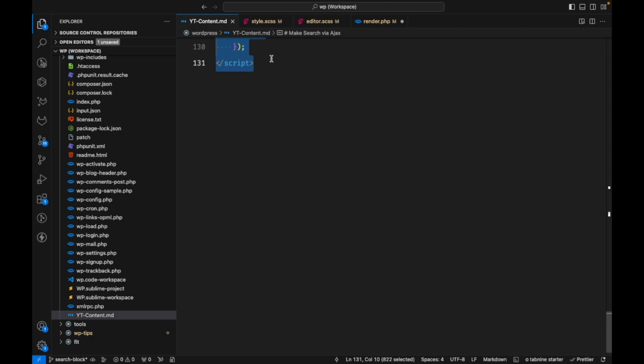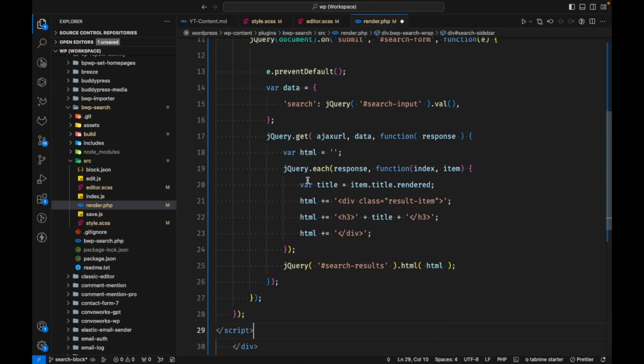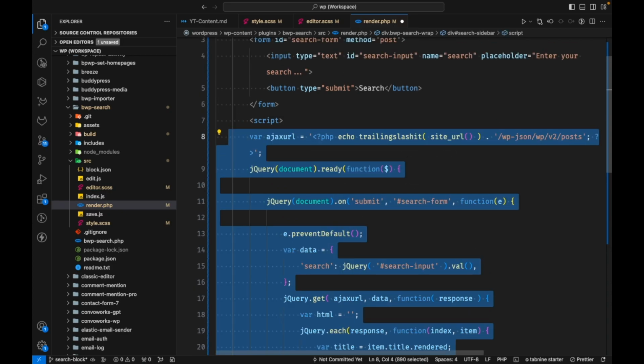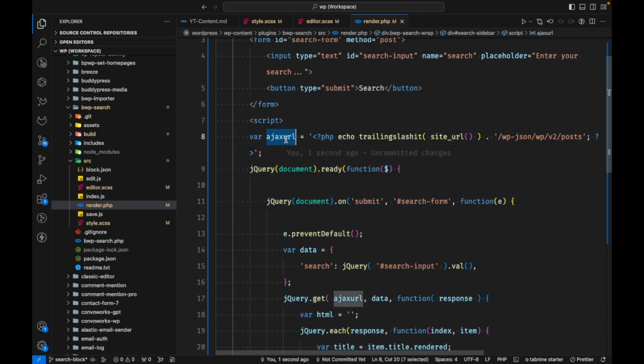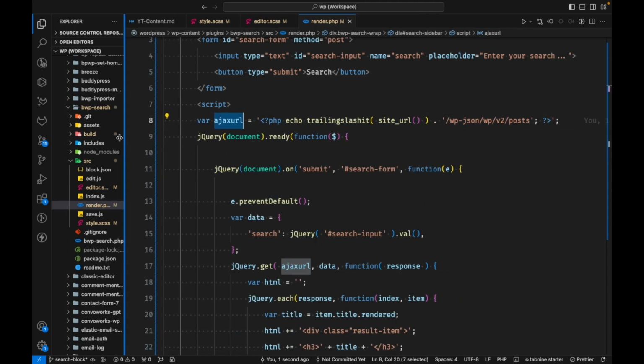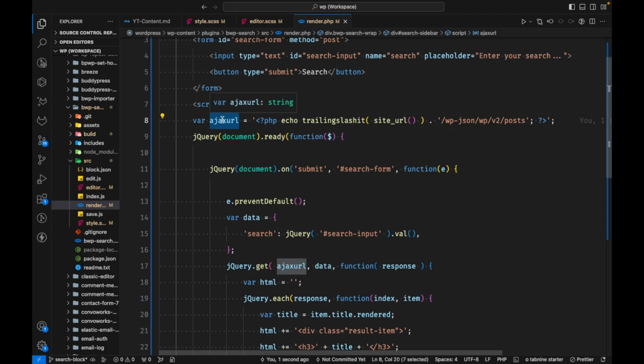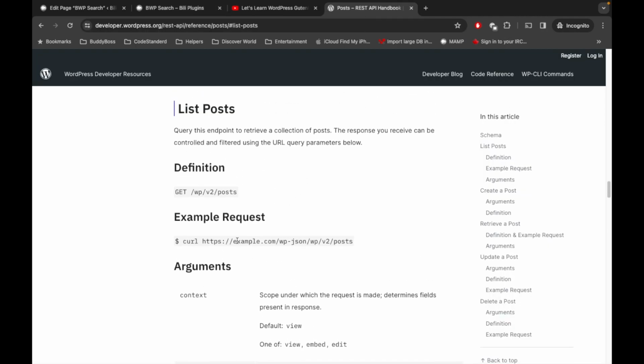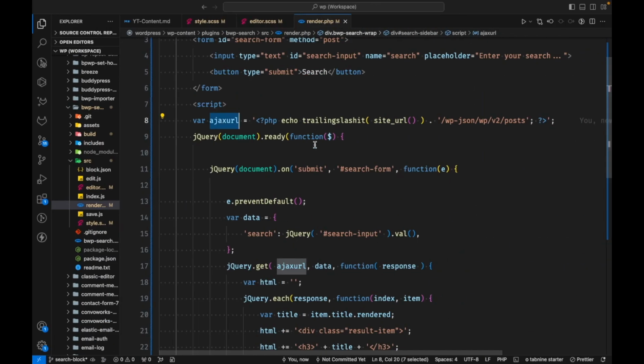I'm going to copy this script and explain what is happening in it. Nothing to worry about. In this script, first I took the ajax URL. The ajax URL is nothing but this REST API we just discussed over here. So the site URL, wp-json/wp/v2/post. I added the dynamic site URL over here, and then wp-json/wp/v2/post. So our ajax URL is ready.